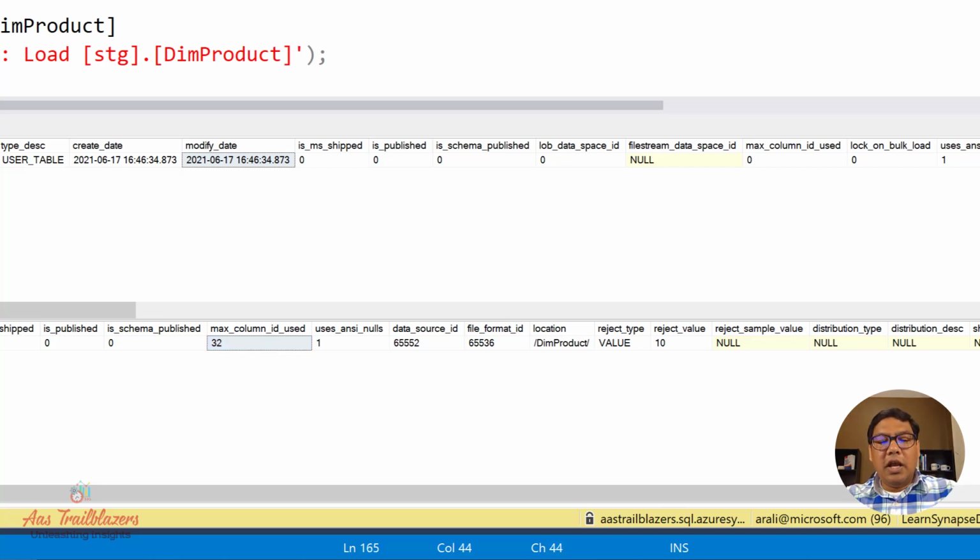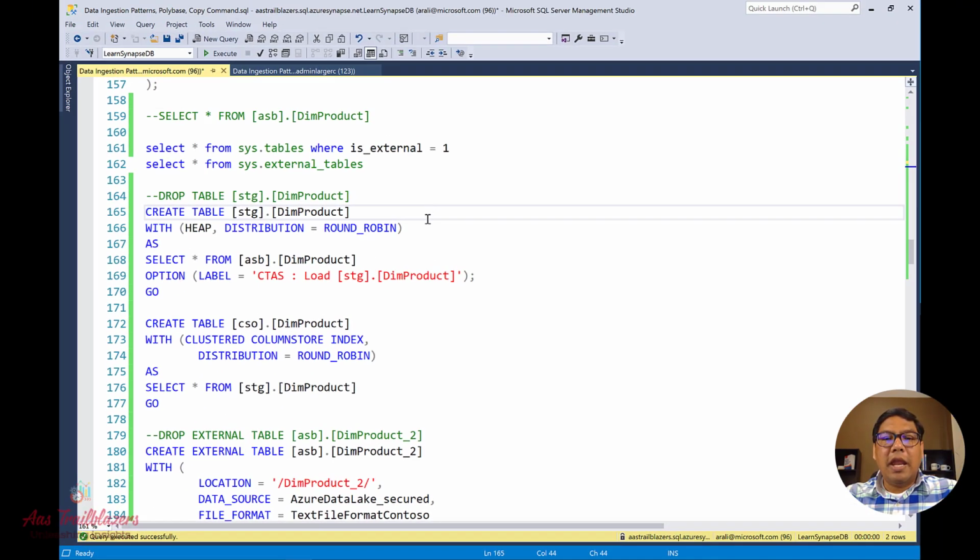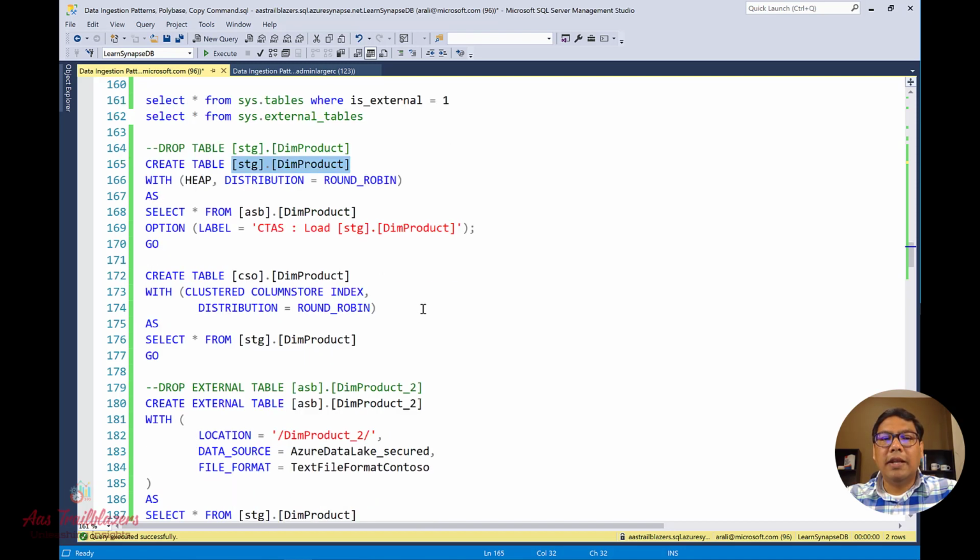So with that, we have created the table based on external data, and we can use that to extract the data from this data lake store and load it into a staging table. To do that, we use the CTAS statement. In this case, CREATE TABLE and then specify the name of your target table. I want to load data into an internal staging table. And because it's a staging table, I'm creating this table as heap and distributing it in round robin fashion.